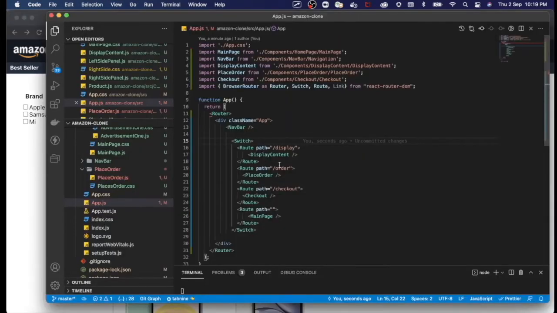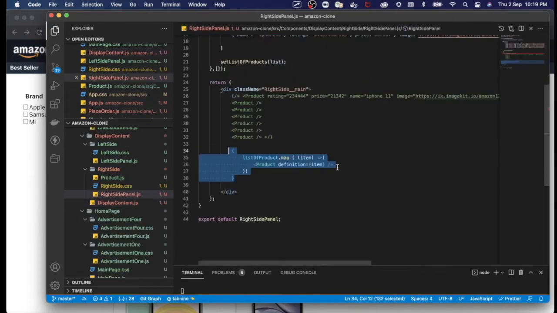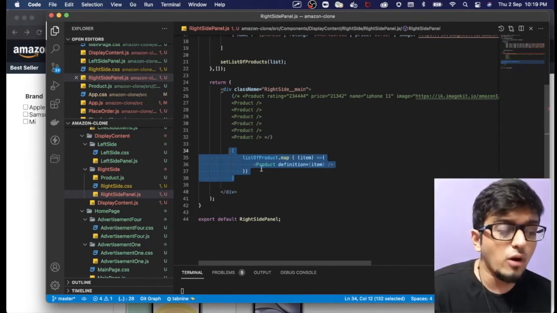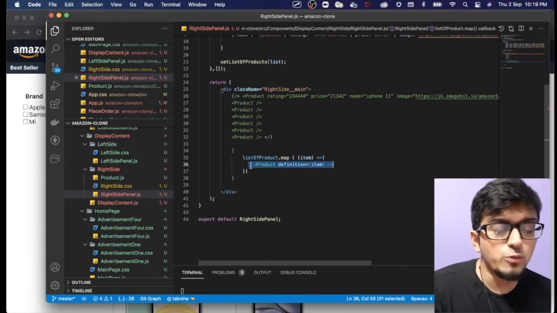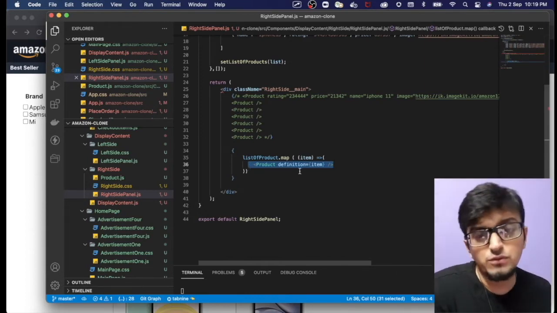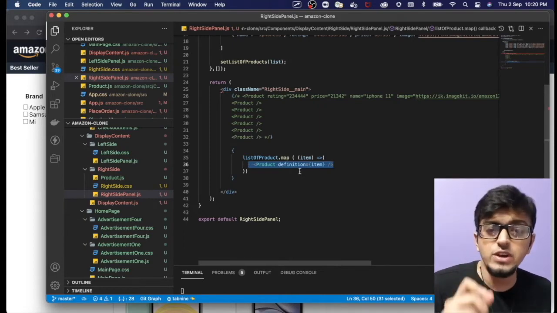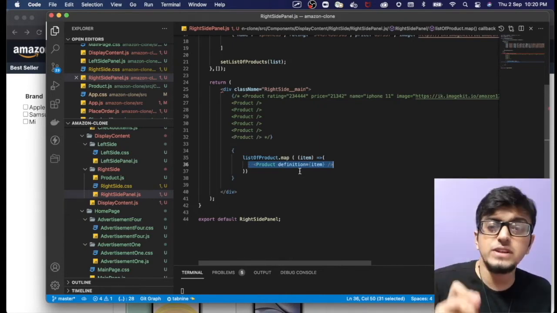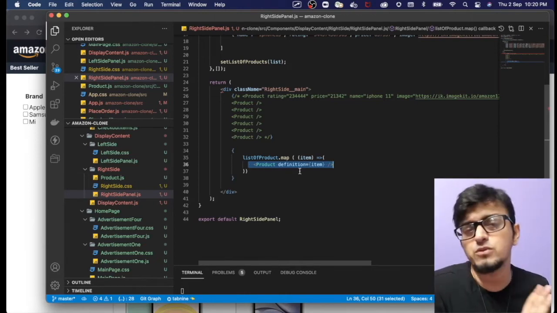We will go to the display content page, and within this display content page we have the right side panel. Within this right side panel is the place where all the products are getting listed. Just like in simple HTML, we have to provide an anchor tag around this product component so that we can navigate between the pages. But in React, we do not use a simple anchor tag as we do in HTML. Rather, we use the React Link, and with the help of the link provided by React Router, we establish a connection between the pages.